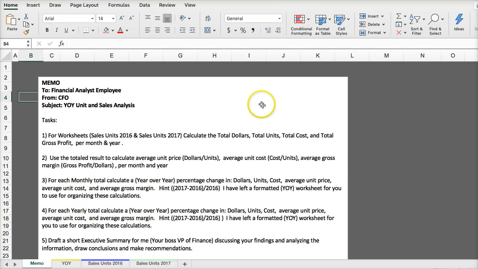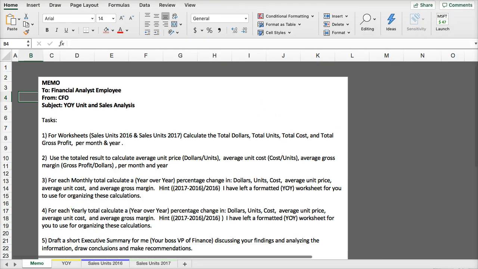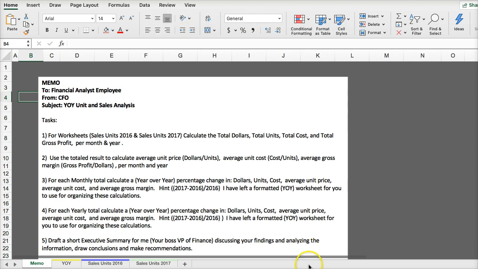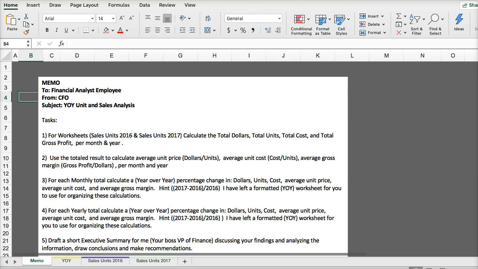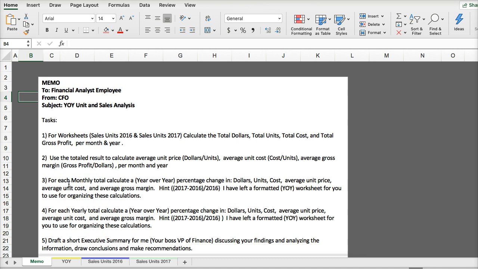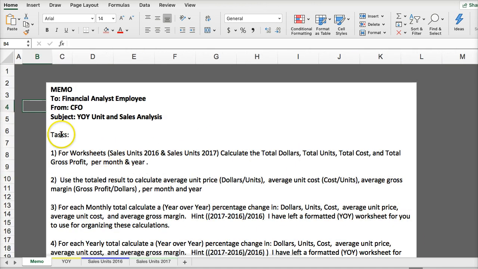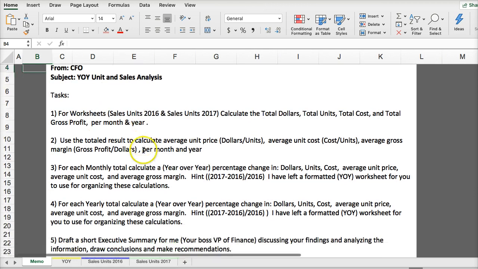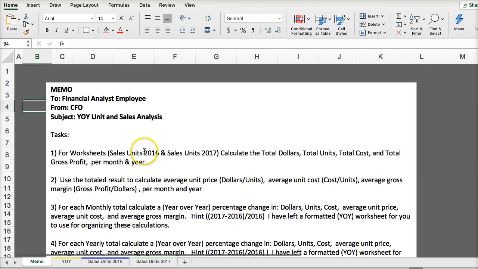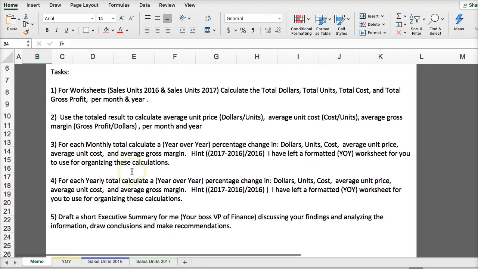To the first case. So here is the first case. And when you have a case, it opens up on a memo page. The memo is going to be information of what you need to do in the case, the tasks. So this is my memo to you saying, this is what I want you to do. And I have 5 tasks here.